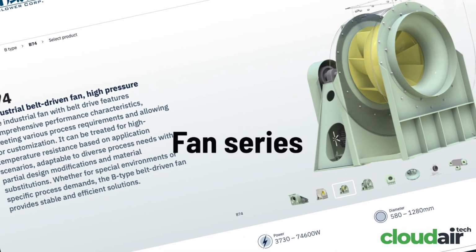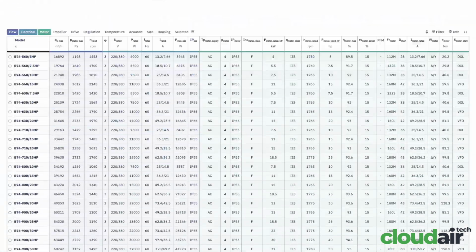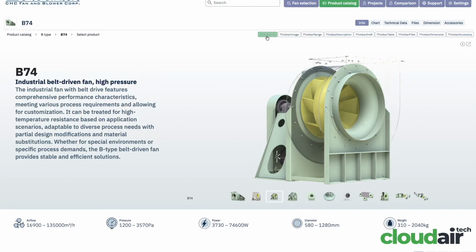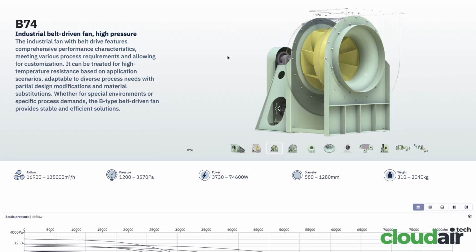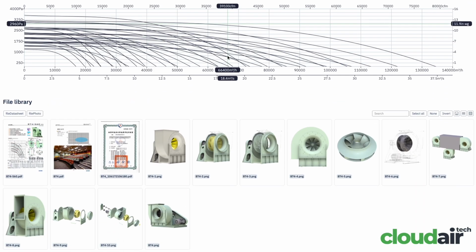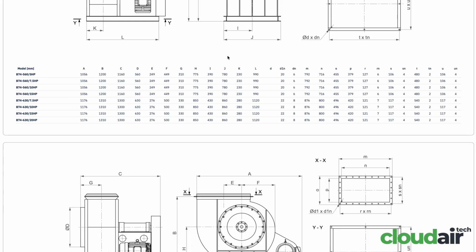Series page, your all-in-one overview of every model in a selected product line. At the top, a dynamic navigation path shows exactly where you are and lets you jump between categories with ease. On the left, a modular menu gives you instant access to everything that matters: series information, performance charts, technical data, downloads, and dimensional drawings.